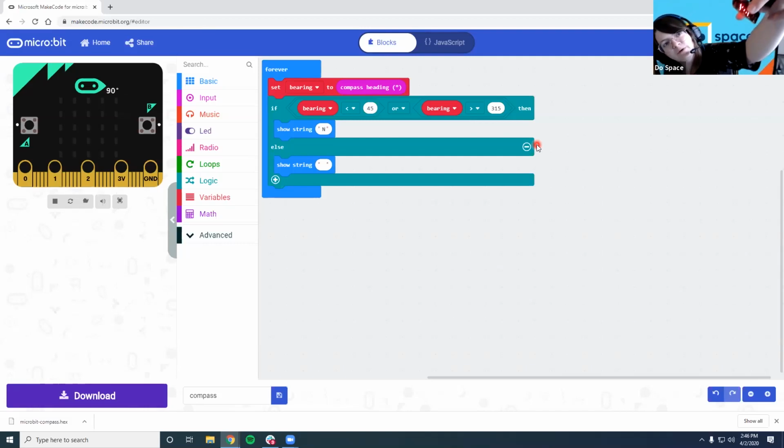Nope, still kind of pointing towards that way. It's really hard to show that. There we go. It's nothing because north is not that way.